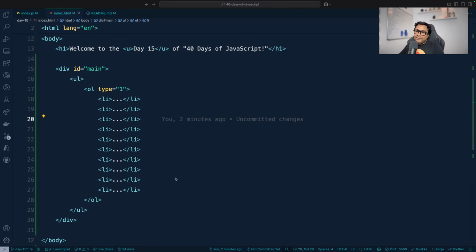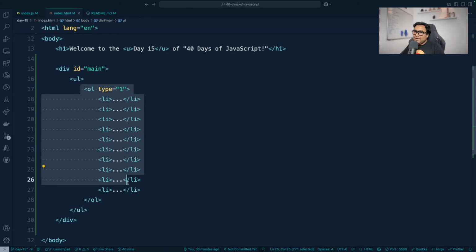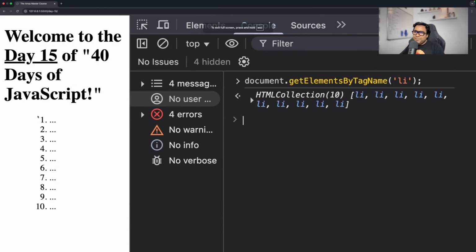To explain array-like to you, I have created a small example. In the index.html file, I have added an ordered list. The ordered list appears like this, number 1 to 10. You can see over here. So I do document.getElementsByTagName, passing the li tag. I see that there are 10 li tags, and all 10 li tags are pushed inside the square brackets, which we know means an array. So it gives me 10 li tags in an array.